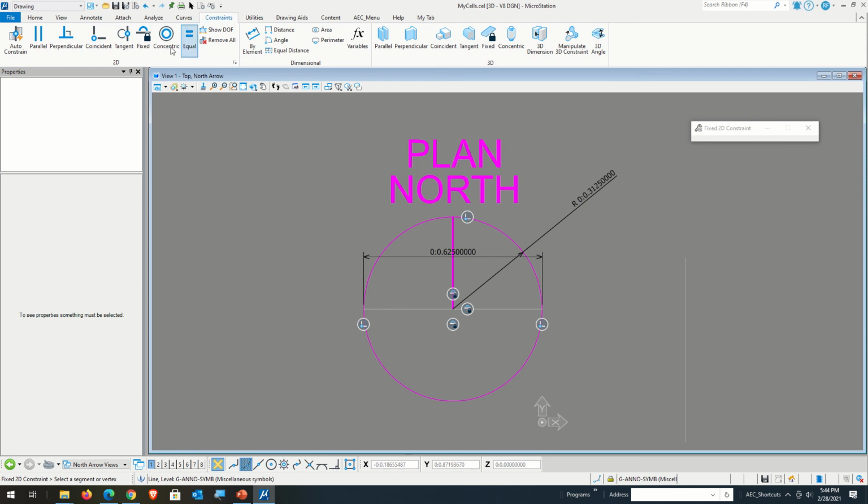Then I want to make sure that this and that are perpendicular. And then I want to make sure that this and that are equal. And then I want to make sure that this circle and that point is coincident. And I want to make sure that this circle and that point is coincident. There we go. Now that line is locked in.